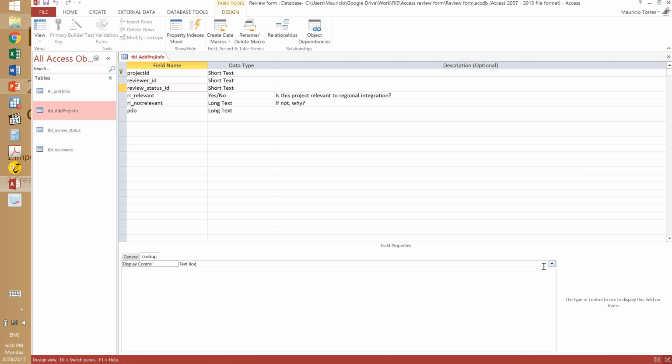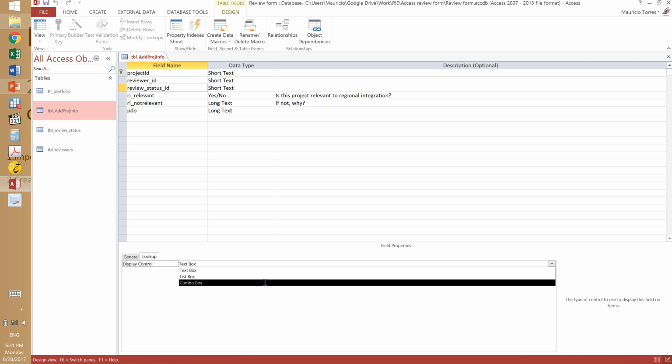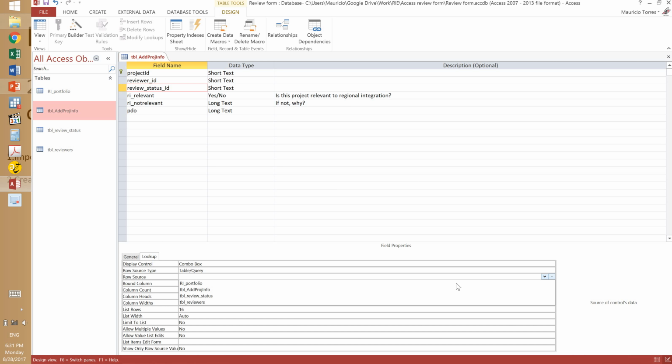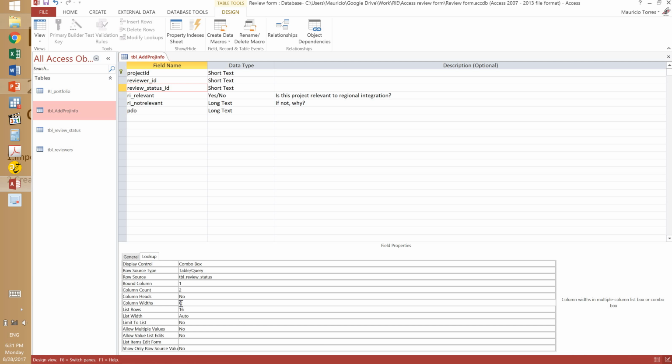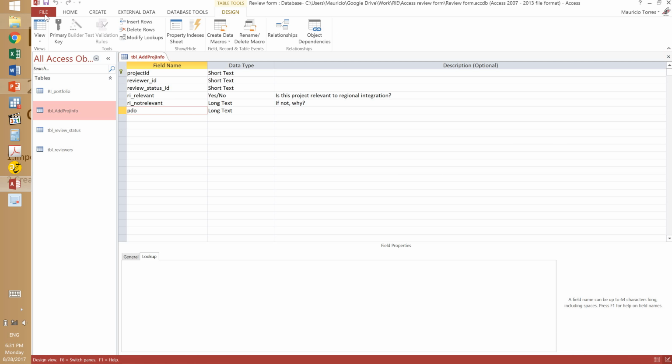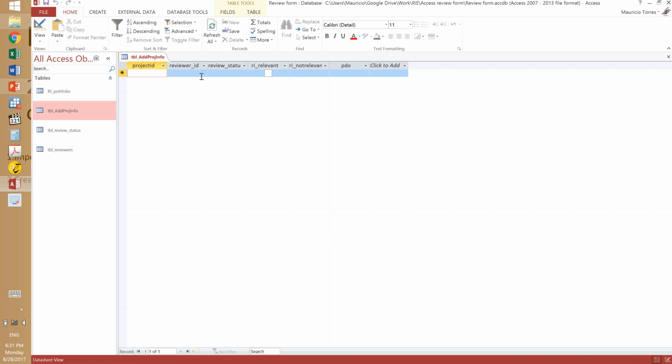So in the lookup tab is a combo box, bring all information from the table. This is the review status. I'm bringing the first two columns, and this is going to be 0 semicolon 2. I save it, and now I have it. So if I go to view, I'm going to be able to select one of the people here, and for the review status, one of the categories here. So this is the first step, and then we're going to use this to create the forms.